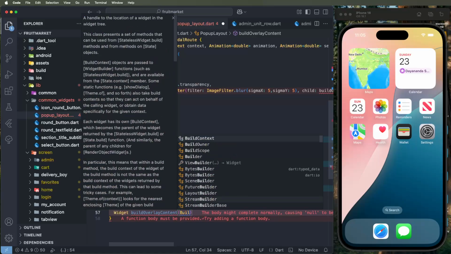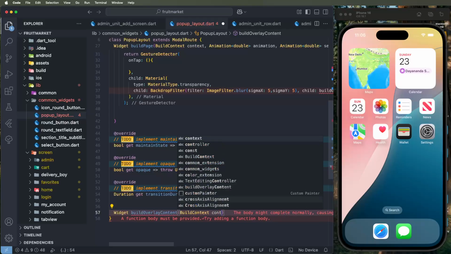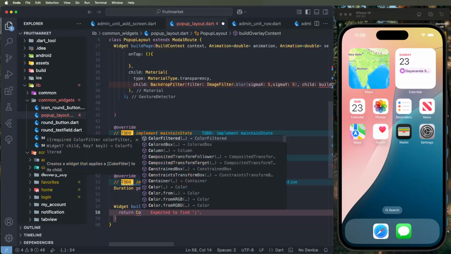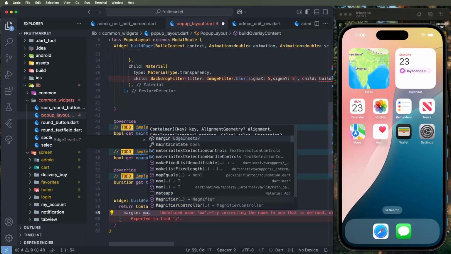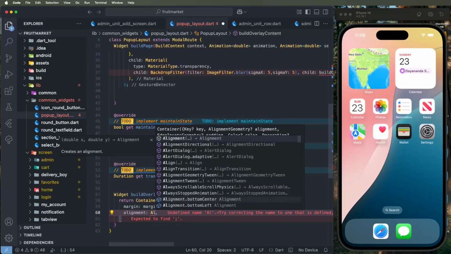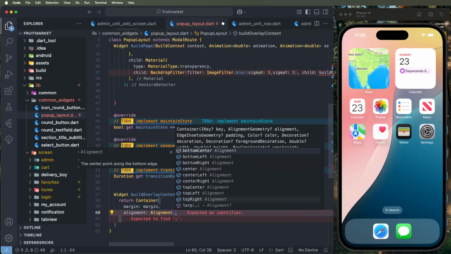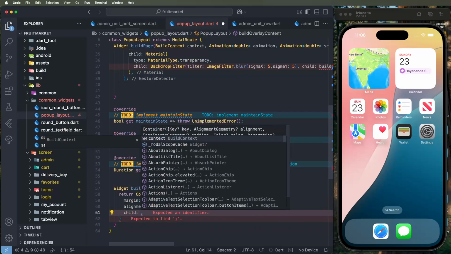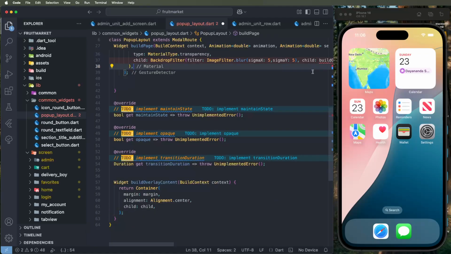Set here the build context, dot context, and we need to return these functions here, the container. Set here the margin, as we need to set here the margin, like here's alignments. We need to set here the alignment center, and set here the child. Set here semicolons and we need to give this builders.